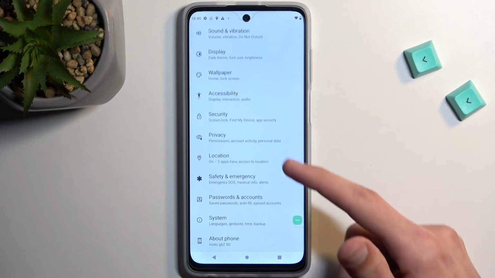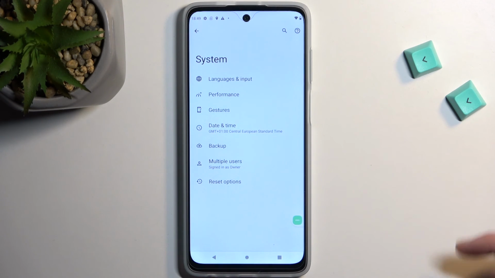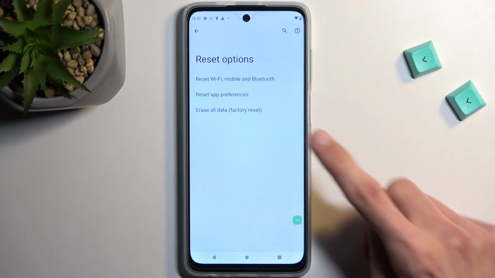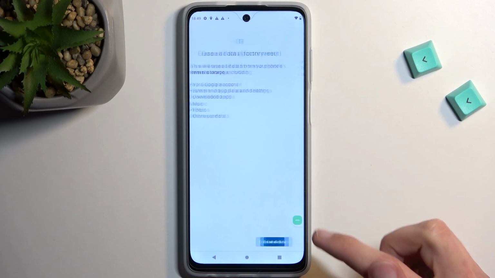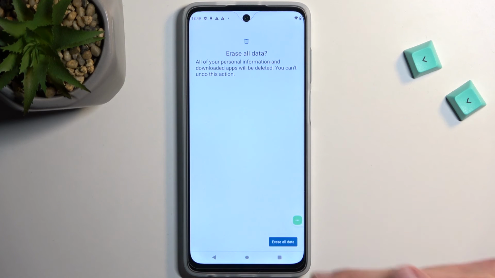From here, scroll all the way down to system, reset options, erase all data, factory reset, and then erase all data, and press on that button once more. This will then begin factory resetting your device, which done through settings removes the protection that was on this device. Sorry for that. So yeah, once you press on that, it removes the protection that was on this device and fully unlocks the device.